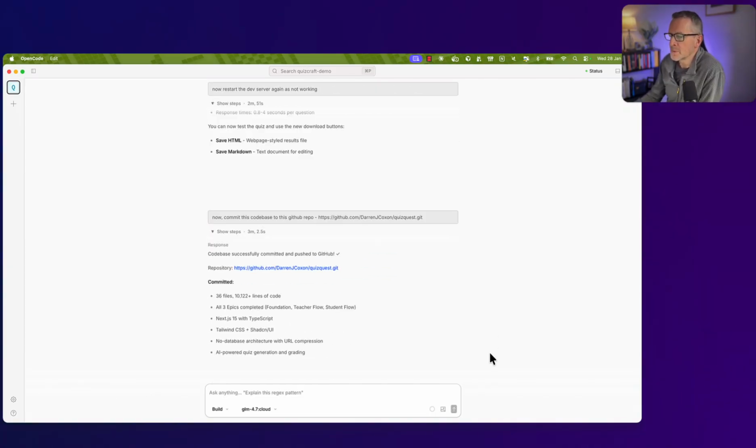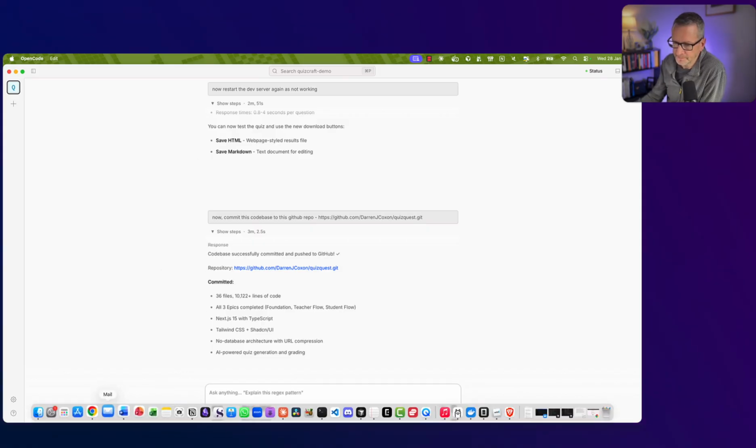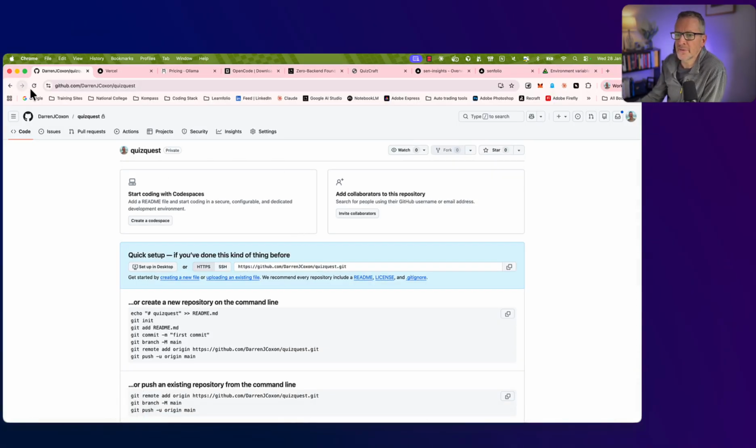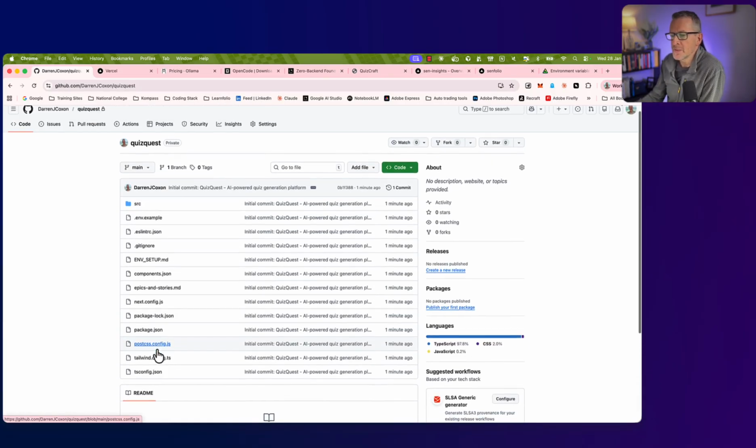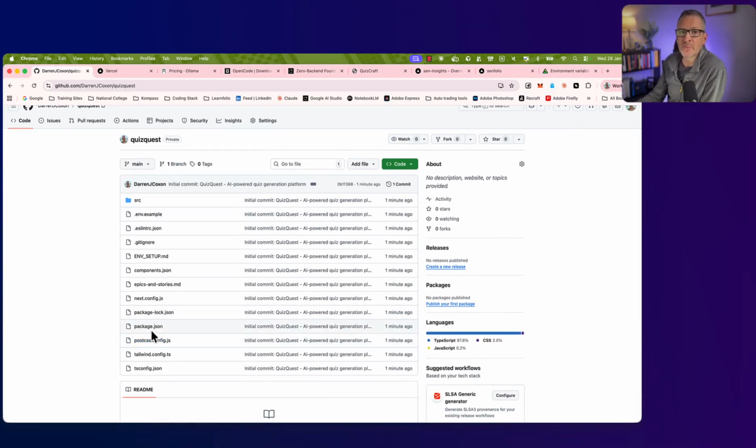Okay, so it's pushed it. If I just go back in and hit refresh, you'll see the code appears here. There you go, there's the code. But this just stores the code. It doesn't deploy. You can't view a web page with it on. So you now have to do a couple of things.